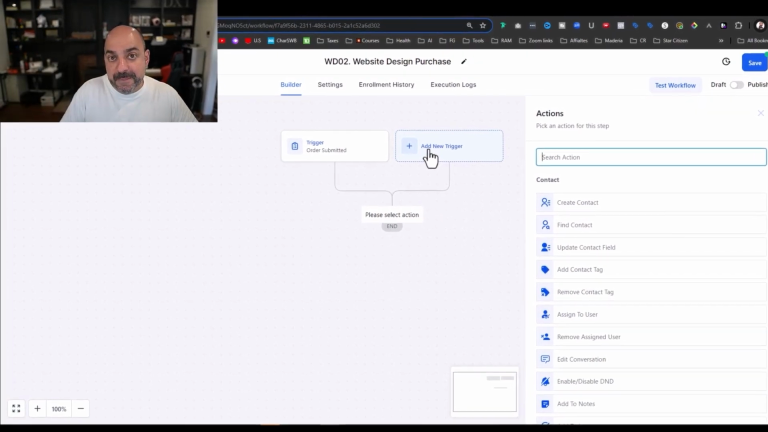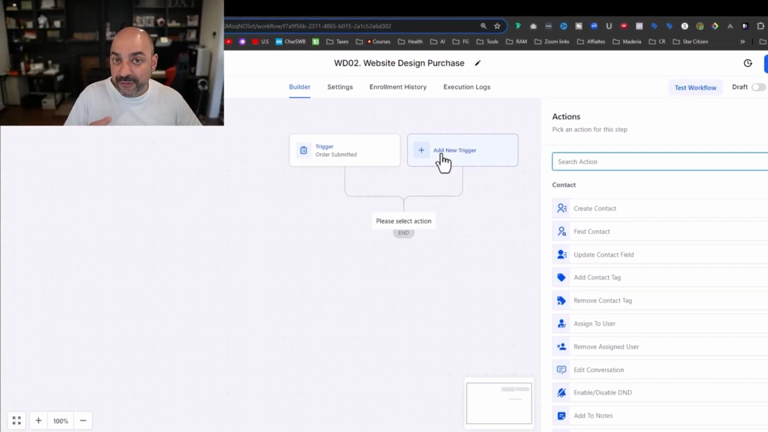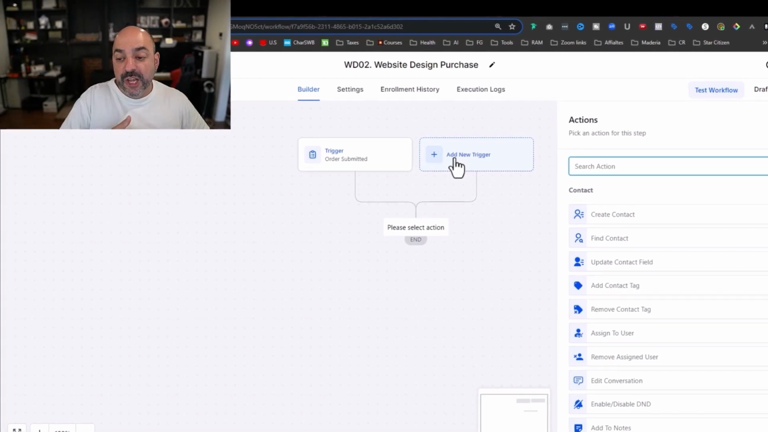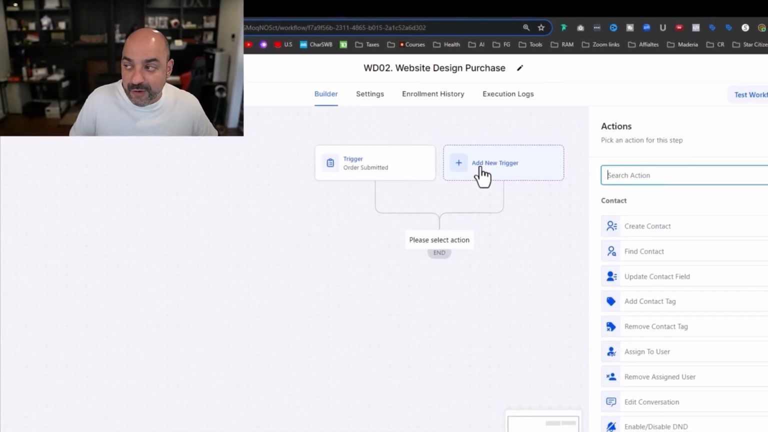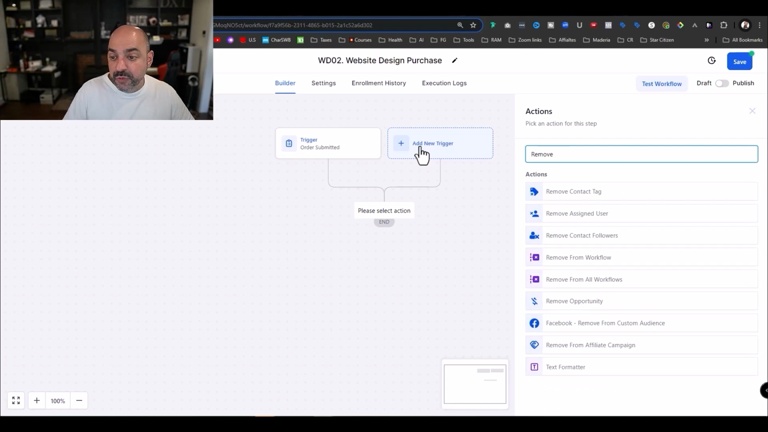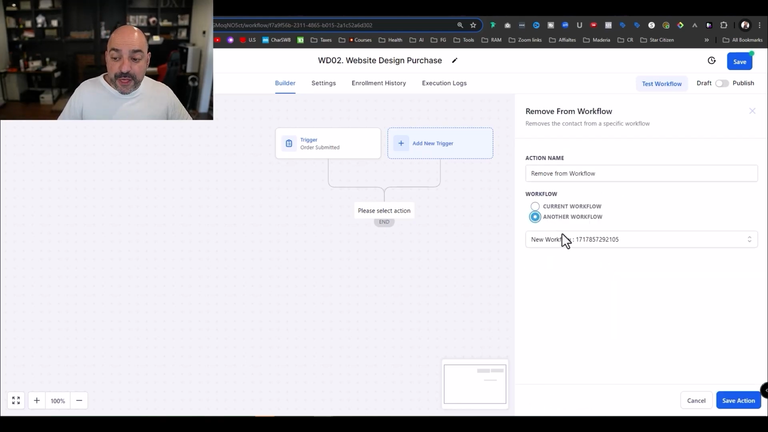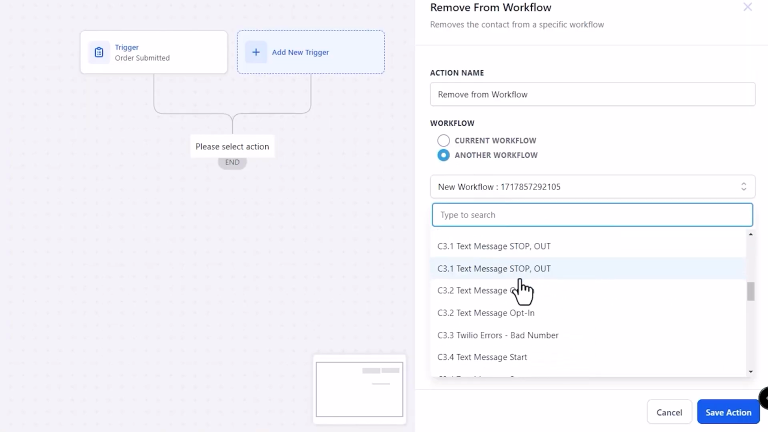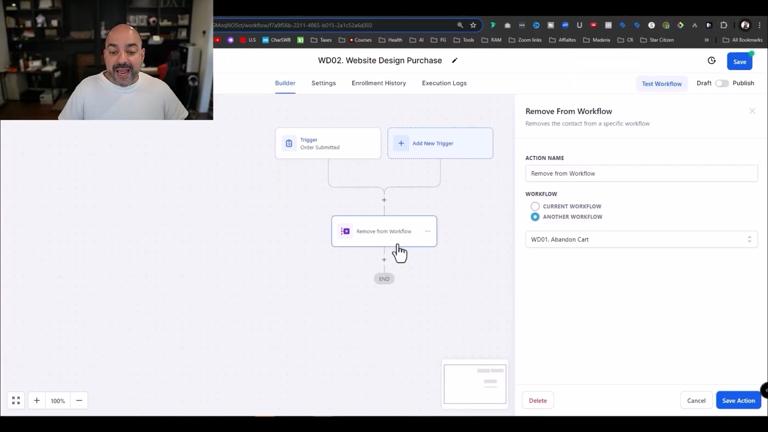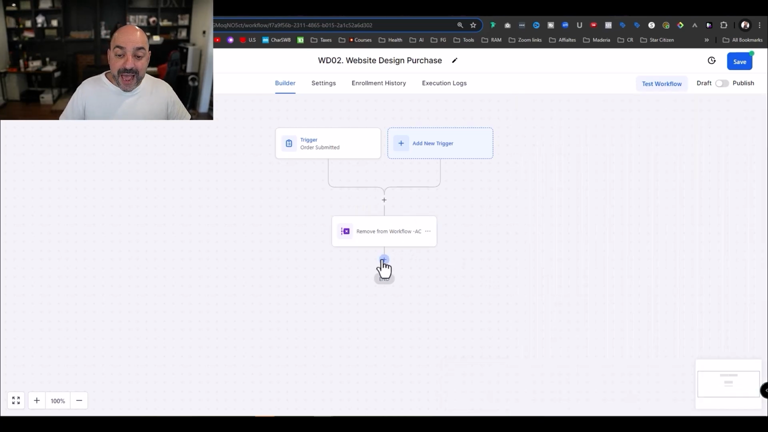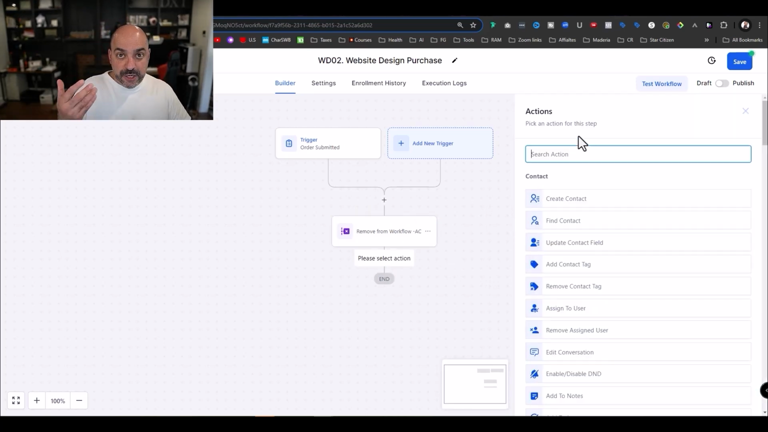Because I created an abandoned cart, I want to make sure that the first step is I remove them out of that. So then an hour later, it's not reminding them to go buy, because they've already bought. So I'm going to come over here. I'm going to hit remove, and I'm going to remove from workflow another workflow, and it's going to be our WD1, which is our abandoned cart. All right, and then remove from workflow. Again, I'm just going to tag it here, AC, so I know it's abandoned cart. Now, just like before, I can continue on with everything else.